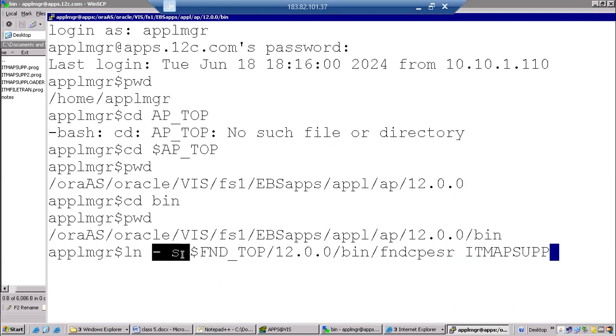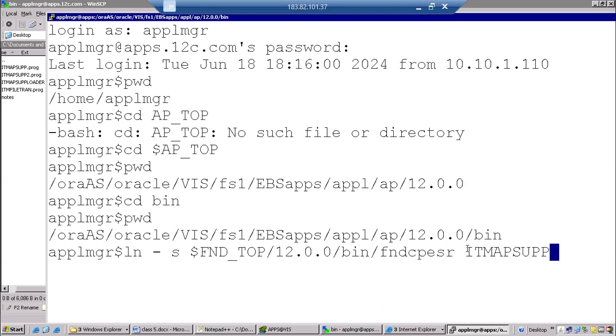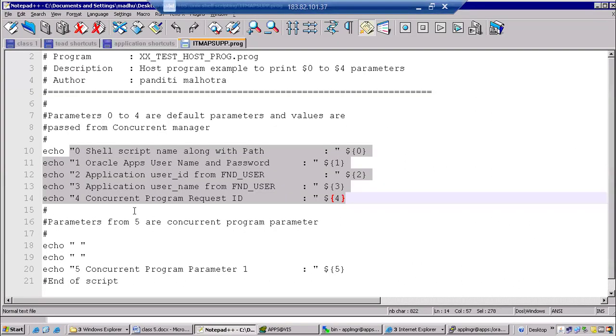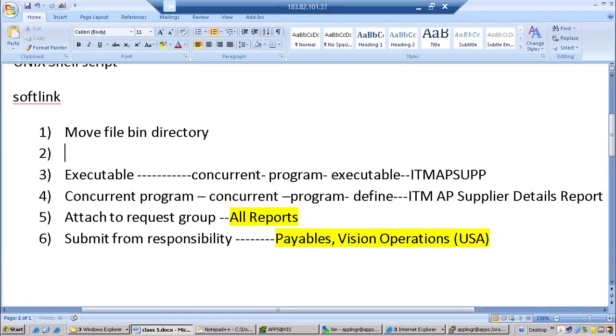ln -s, and you need to execute this fndcpesr. But straight away, if you say fndcpesr, where it is, you cannot get. So you have to indicate a path saying that this fndcpesr is available in the FND_TOP directory. By using this syntax, we are creating a soft link on this particular file. After moving, your second step will be soft link creation.